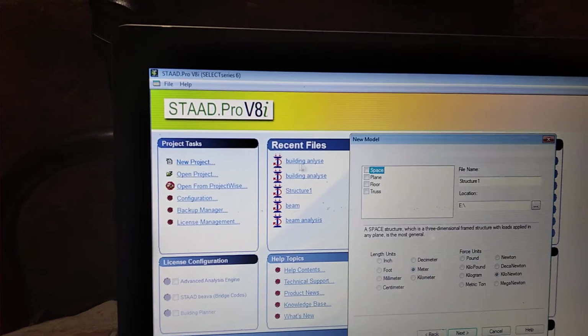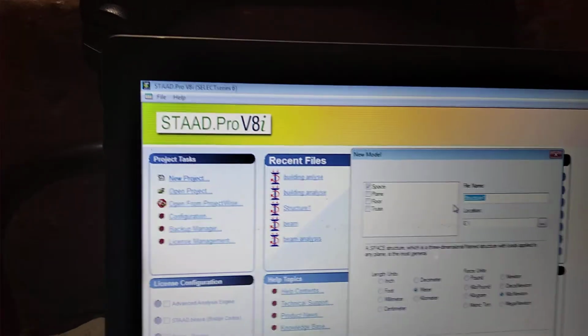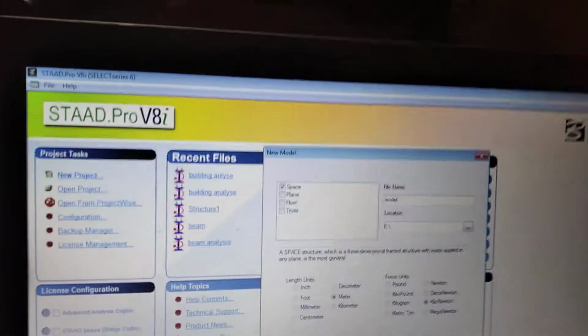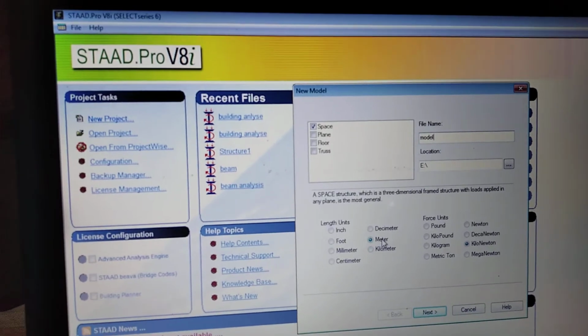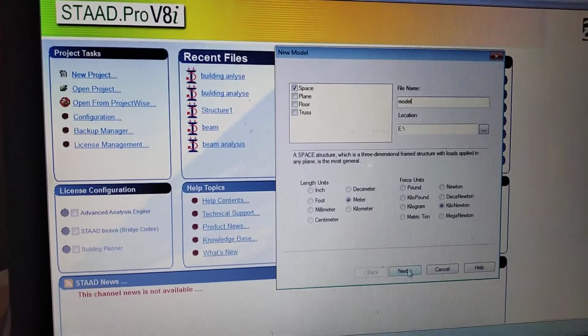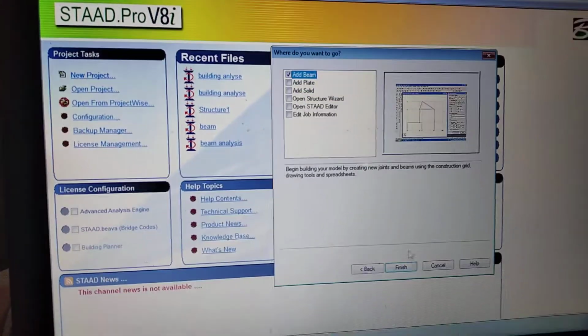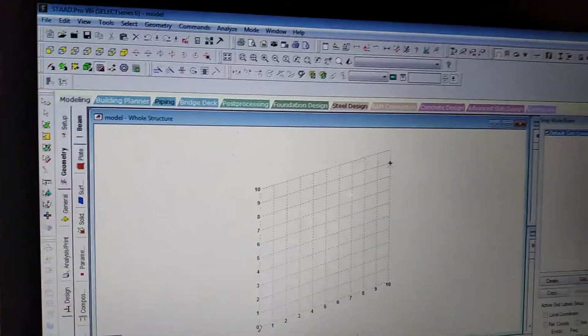I will go to new project, space and model. I will select a file name, local disk, length in meter, force in kilonewton. I will give next and add beam, finish it. Okay, I am not comfortable with a grid pattern, so I will close it.